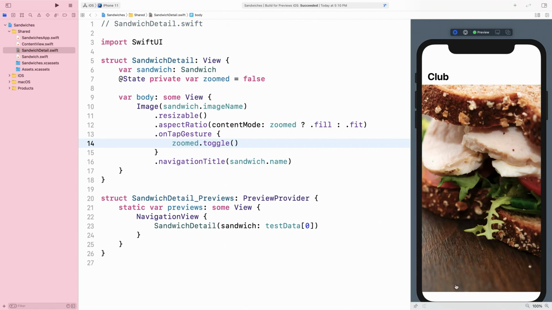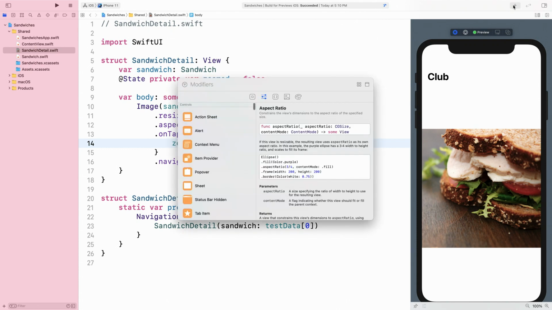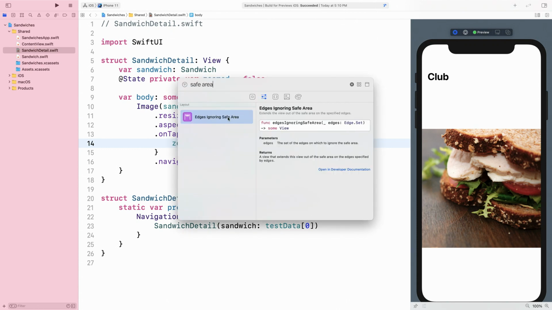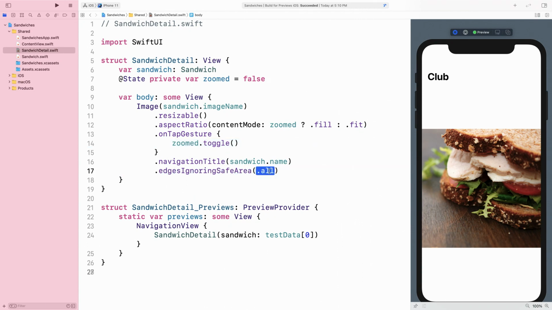But you might notice that when we're zoomed in, there's some blank space at the bottom. SwiftUI automatically lays out your views in what we call the safe area. This means that UI elements in your app won't get clipped by things like the corner radius. But for an edge-to-edge image like this, we actually want to expand to the whole screen. To do that, we can just add a modifier to ignore the safe area. And specifically, we'll ignore it on the bottom edge.